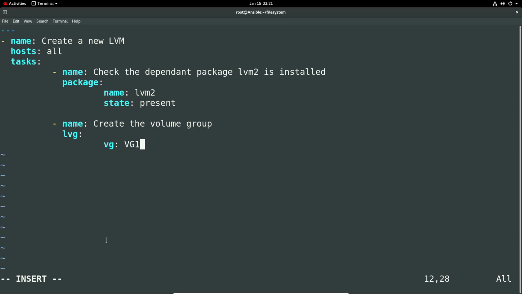Let's just call it VG1. I've always given it VG1, VG2. I don't like capitals either, actually. Let's just call it VG1, as I always seem to do. PVS, so where we're going to target here.